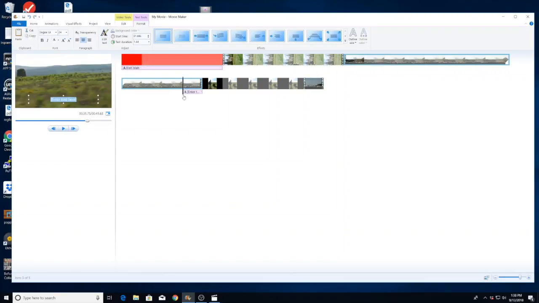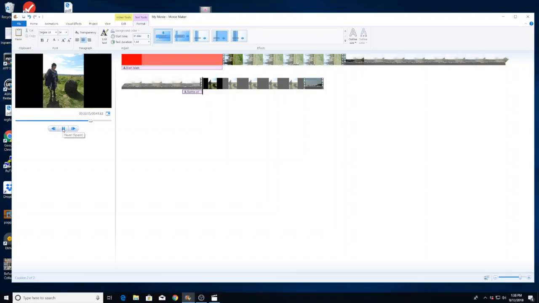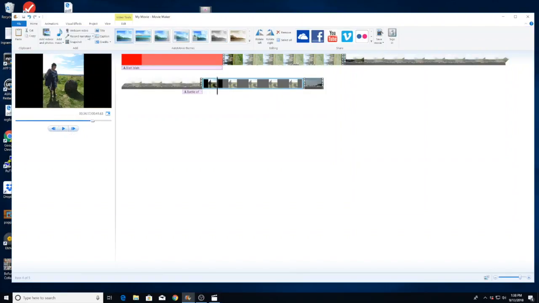Caption, you push that and boom, there you go. And you have the same effect little choices that you can do. So I'll write Battle of Culloden. So there you go. And then credits is kind of the opposite of titles.